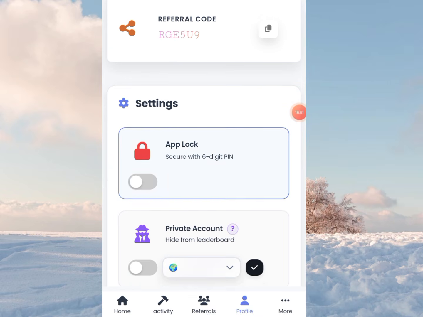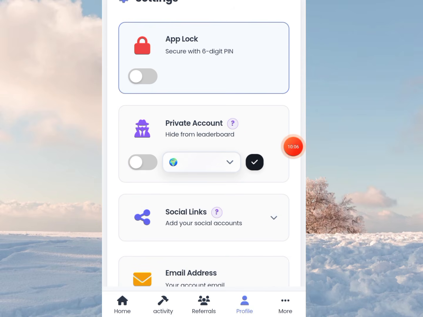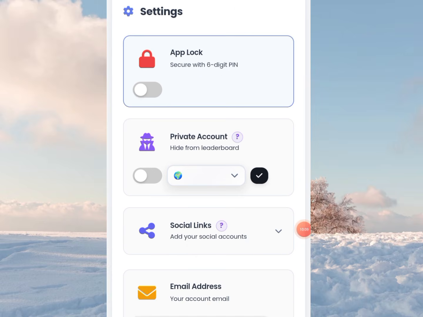When I have some app lock secure with 6 pin, if you want to do that, of course you can just turn this on for security. Private account, hide from leaderboard. That's if you don't want your name to appear on the leaderboard, you can turn it off from here.